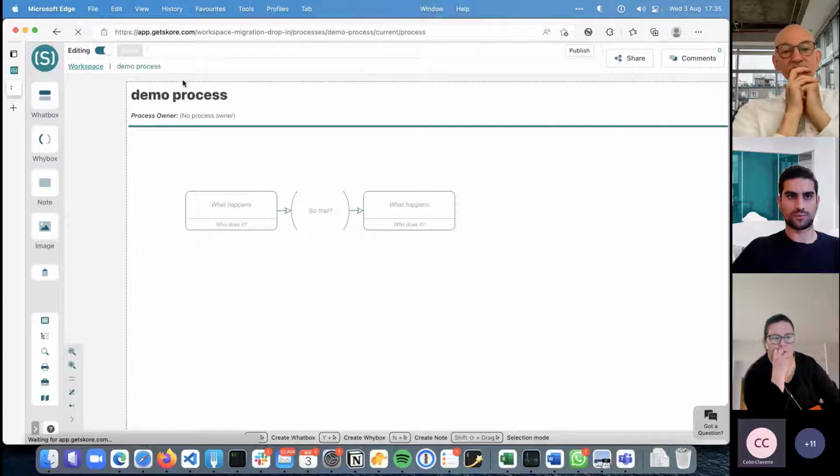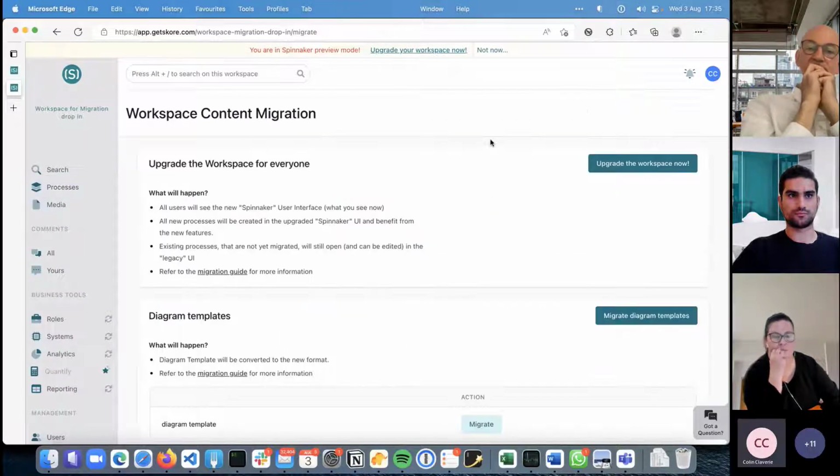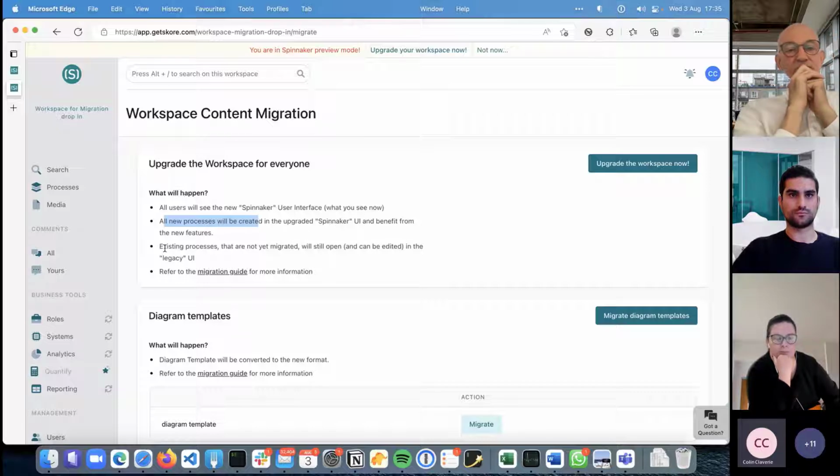So my workspace now, what I can do is I can make it my Spinnaker workspace. Okay, so upgrade the workspace now. What will happen? All users will see the new Spinnaker user interface. All the new processes will be created in the Spinnaker UI, using the new diagram template that I prepared and the new style sheet I prepared, but I haven't migrated my processes yet.